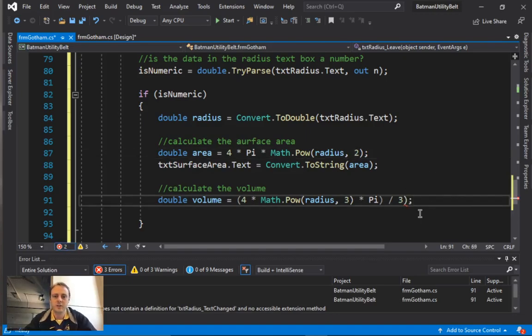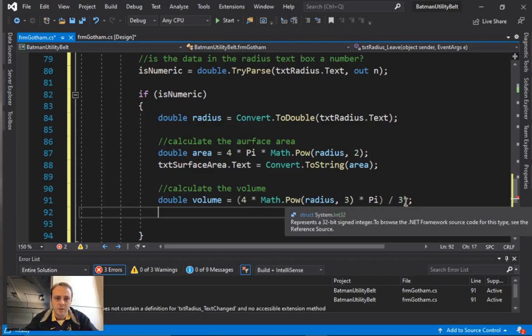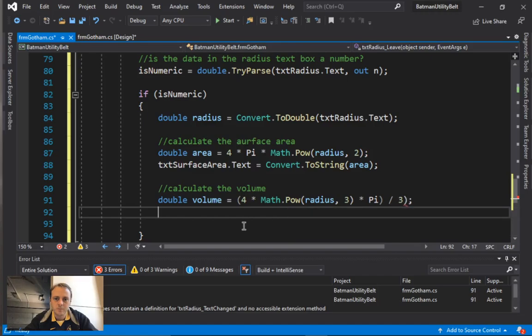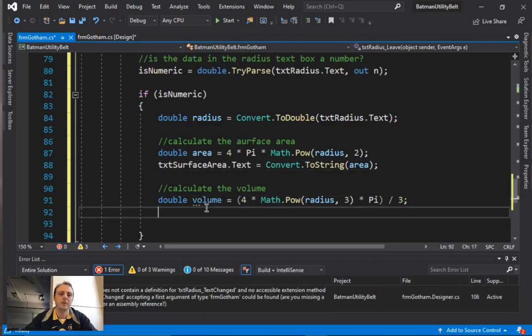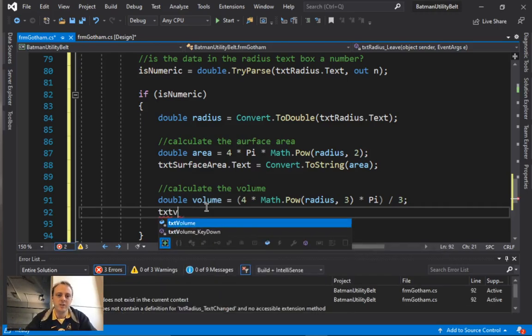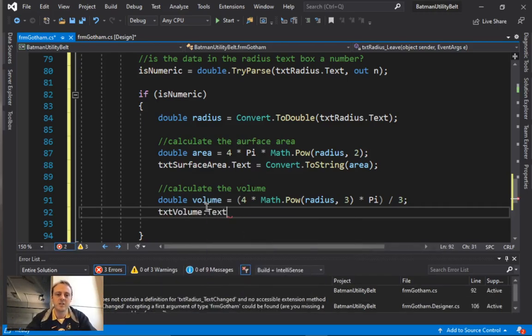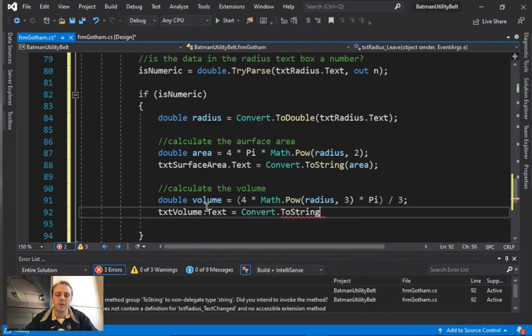I think I've got that syntax correct. Seems to be right: 4 times Math.Pow(radius, 3) times pi over 3. I'm sure we'll be able to test that a little bit later on. I got an extra bracket in there I didn't need. There we go. Then once we've worked out our value, we need to put it into the text field after converting it to a string.